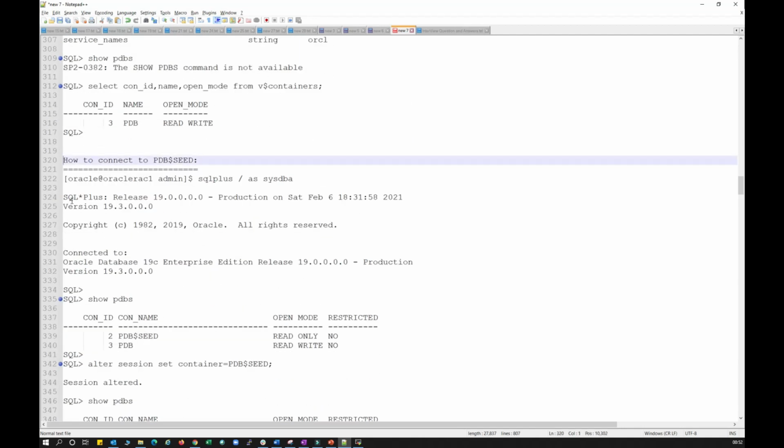The next topic is how to connect to a PDB seed. I'll just exit this session. As you see here, sqlplus / as sysdba will directly connect to my CDB, and if you do show pdbs, you'll be able to see the seed template. It's always in read only mode. You never ever make it read write, or play around with this seed database. You just leave it as it is. Whatever default template it gives, leave it in read only mode, and just use that template if you want to clone any PDB.